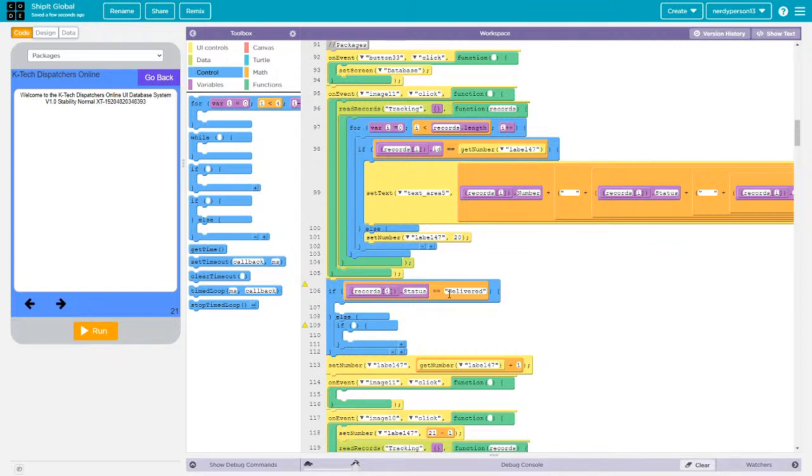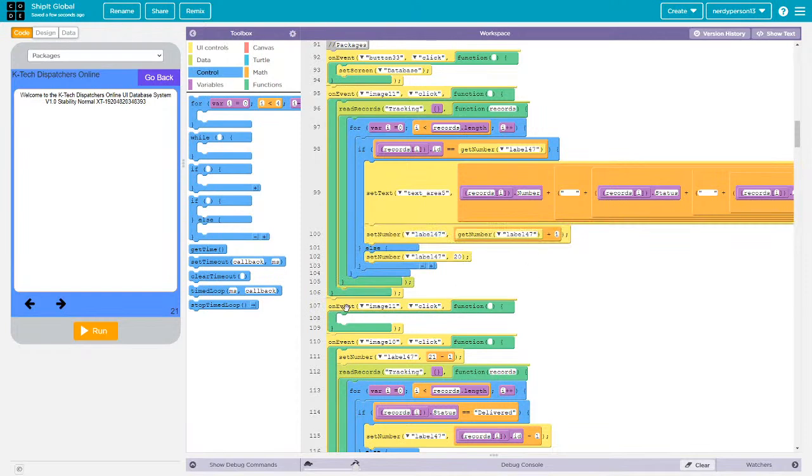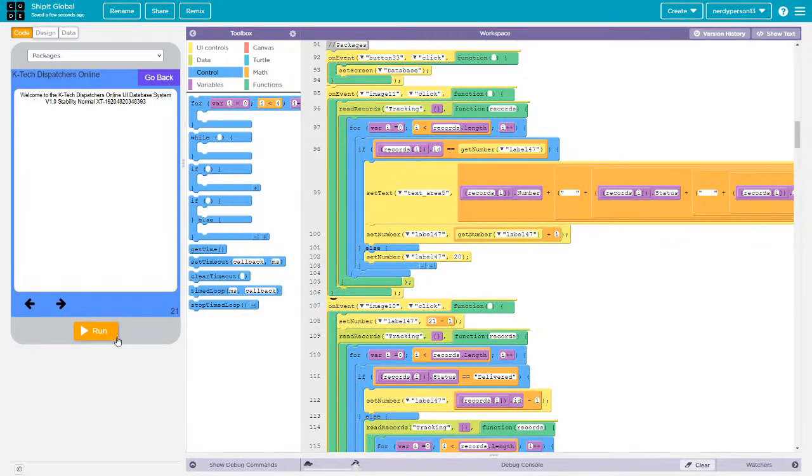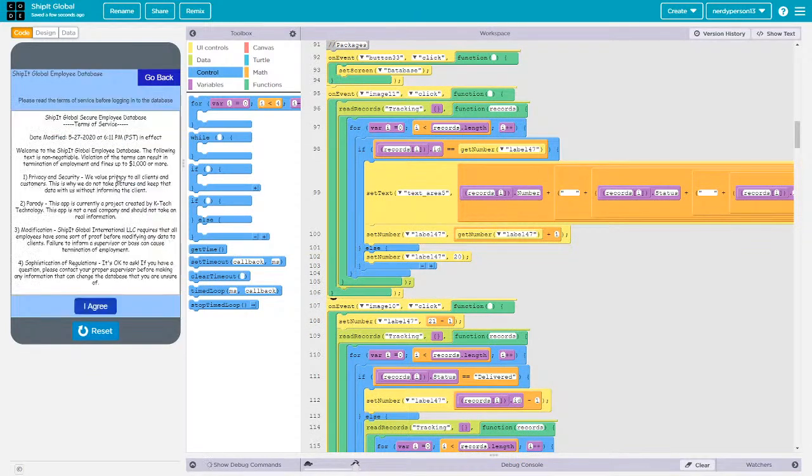That's pretty much it. I think the delivered is getting it confused, so we're not going to add that anymore. And then we're going to put the set number +1 right there. We're going to take this out. Okay, let's try that now. Login, test user, test pass.